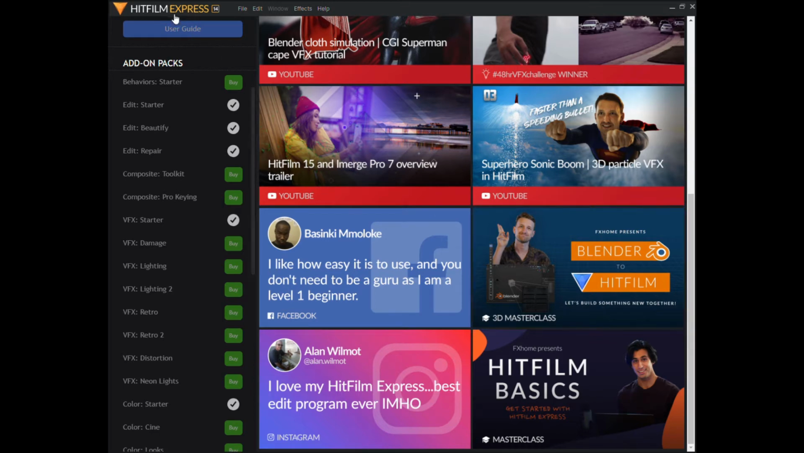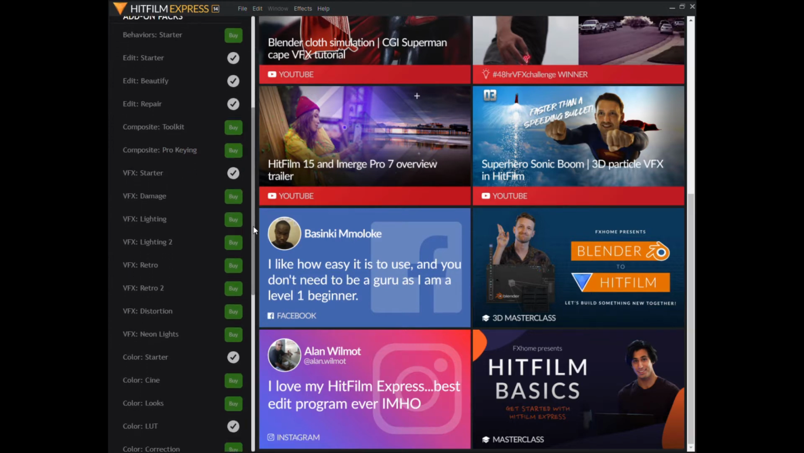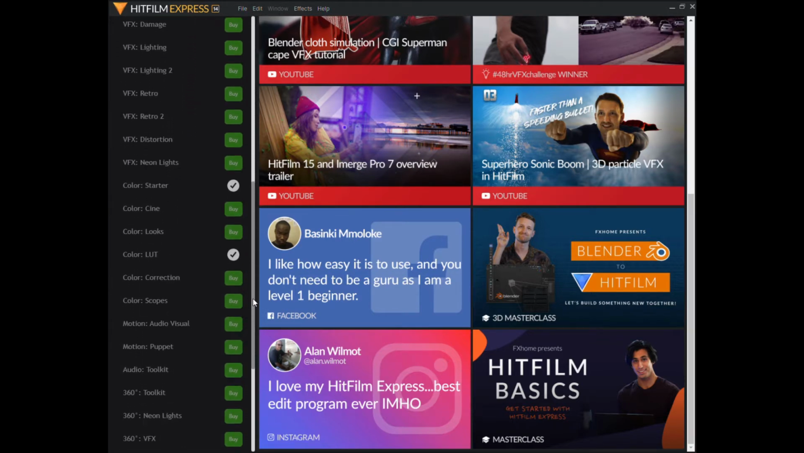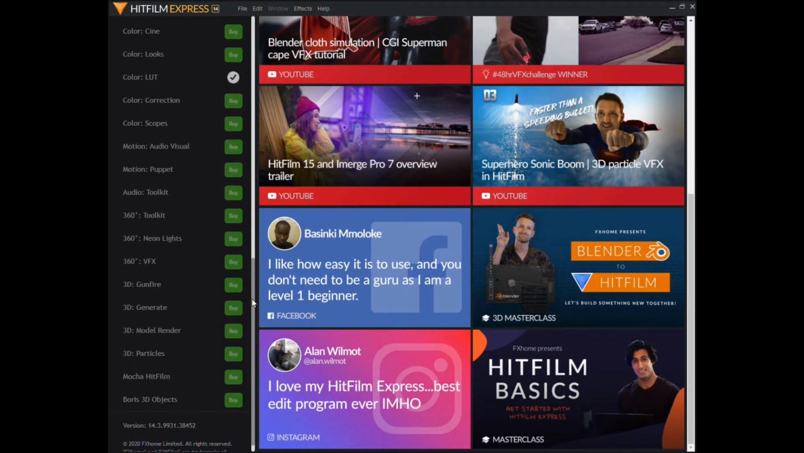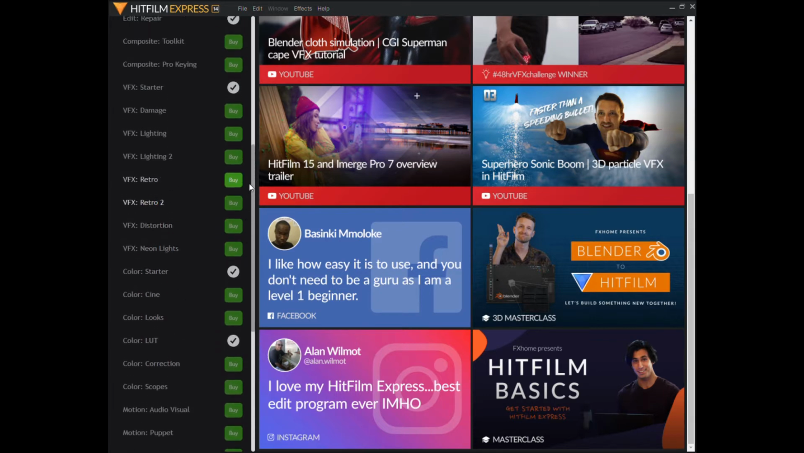So it's called HitFilm Express, so this is the Express version, and as you can see on the left hand side, you get a starter, beautify, repair, where it's got the tick boxes. That's actually what you get in the free program. So although there's a lot of items to buy, we still have the various bits and pieces that you need just to get yourself started.